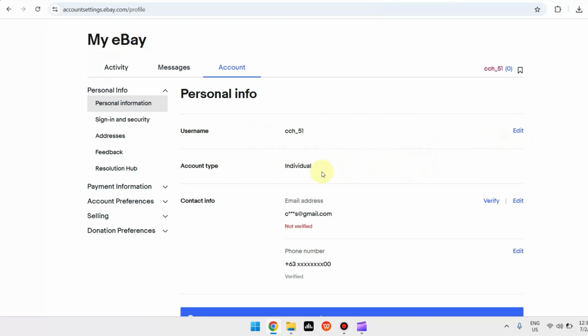But if you're the same with mine that has individual as a fixed account type, that only means that your account is still not eligible for a business account, and you're going to need to have at least three or more successful sales on your account for you to be eligible to switch to a business account. So that's pretty much it.